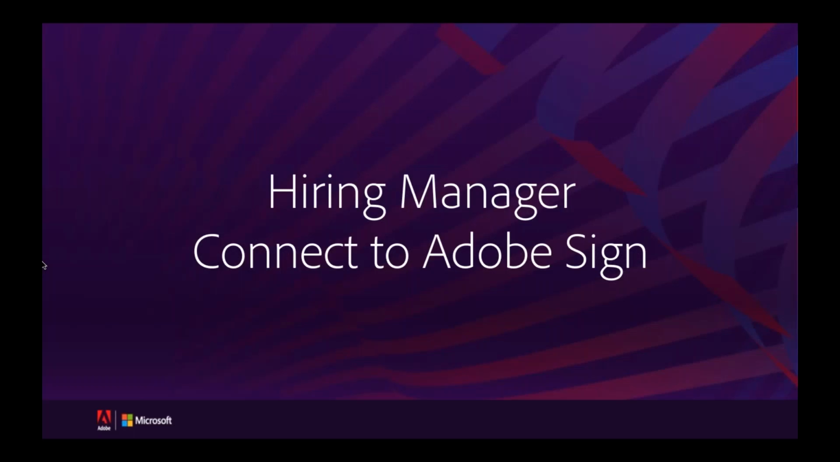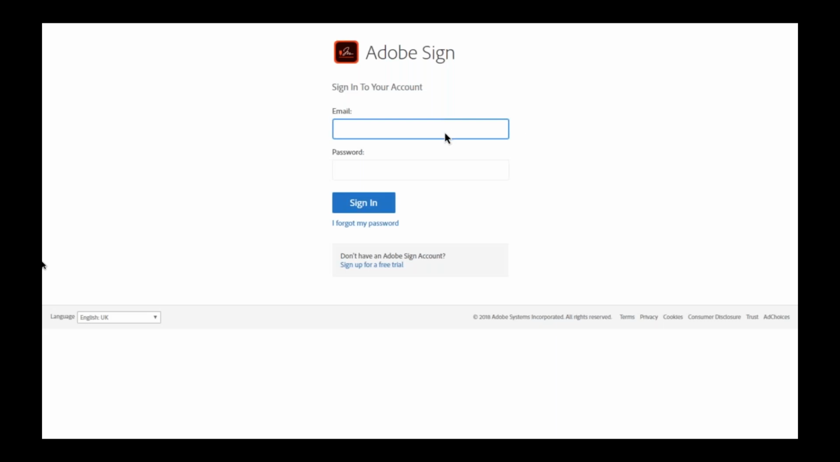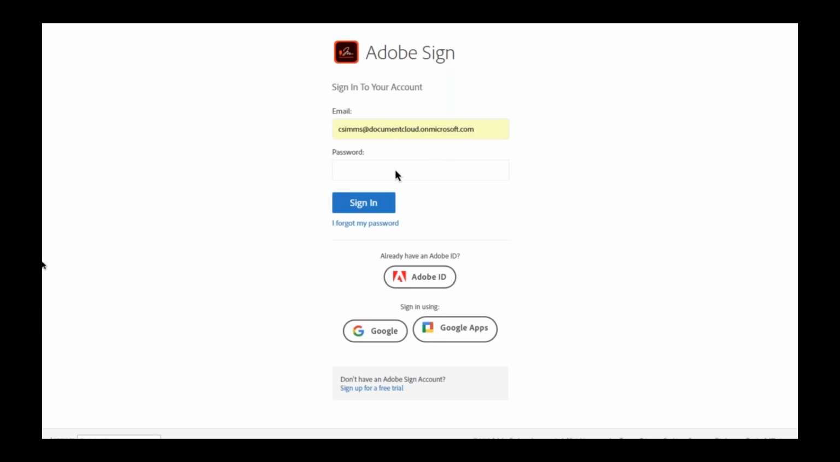So you do that, and the one thing that I'm going to show, and this is a little bit of an extra step, you only have to do this once, is, just in case the hiring manager hasn't connected their Adobe Sign account with their Talent account, that is a very simple process. That is a one-time process, not every time. And so you essentially just need to create your email address, your password, and you sign in. You can do that through an Adobe ID.